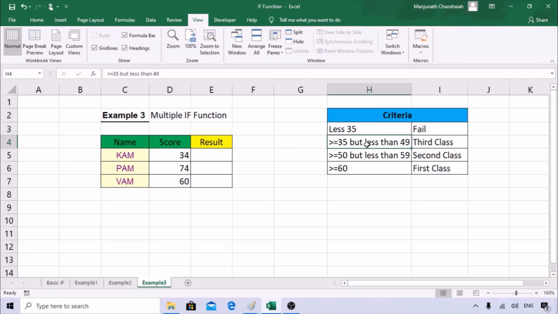Say if the score is less than 35, fail; greater than or equal to 35 and less than 49 is third class; greater than or equal to 50 but less than 59 is second class; greater than or equal to 60 and above is first class. So we have four criteria, where earlier we had only two things, either true or false, achieved or not achieved, pass or fail. Here it is a little bit tricky, but if you understand the criteria and put it step by step, your if function works well.